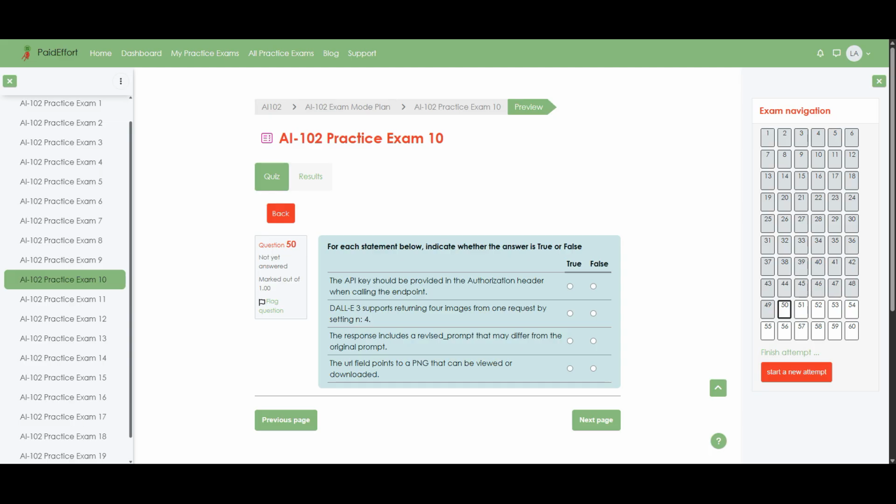Question 50. For each statement below, indicate whether the answer is true or false. The API key should be provided in the authorization header when calling the endpoint. True. DALL-E 3 supports returning 4 images from one request by setting n equals 4. False. The response includes a revised prompt that may differ from the original prompt. True. The URL field points to a PNG that can be viewed or downloaded. True. Now that we have gone through all the statements and their answers, let's walk through why each one is marked that way.